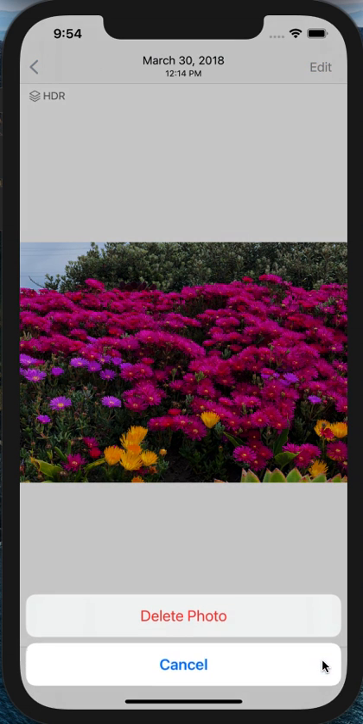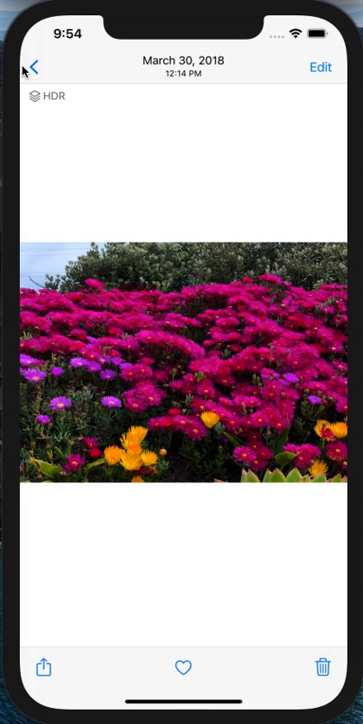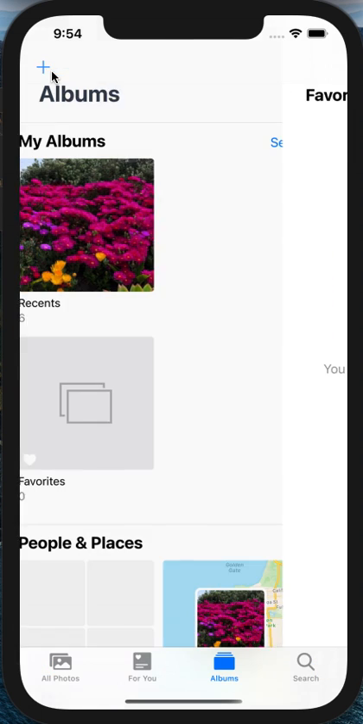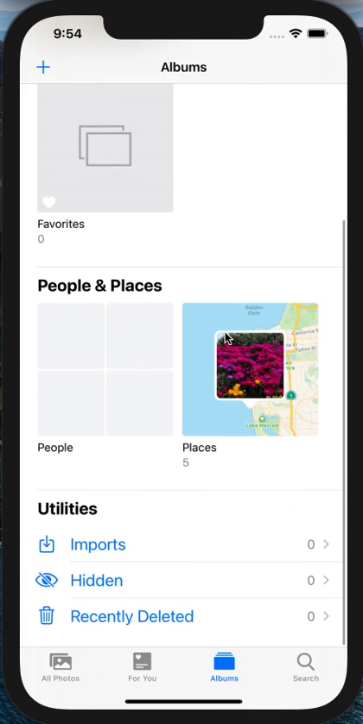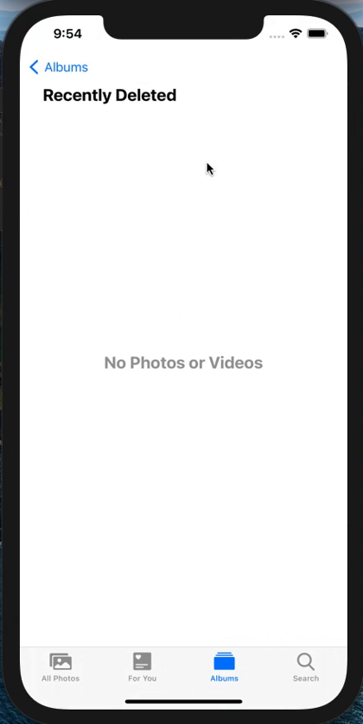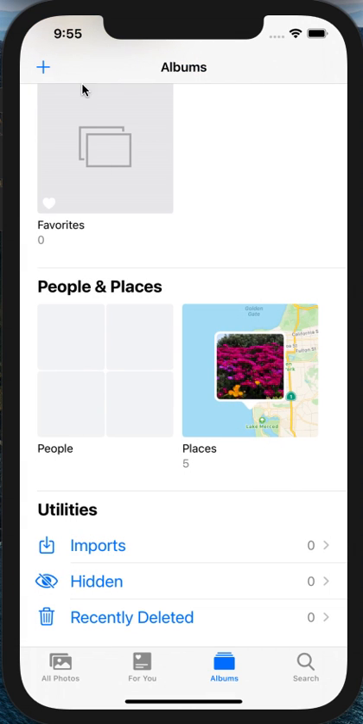To delete a photo, you'll just need to click the delete icon and it will delete it, but it won't be permanently deleted. To see your permanently deleted items, you'll go to the recently deleted album and then you can permanently delete it. That's great.